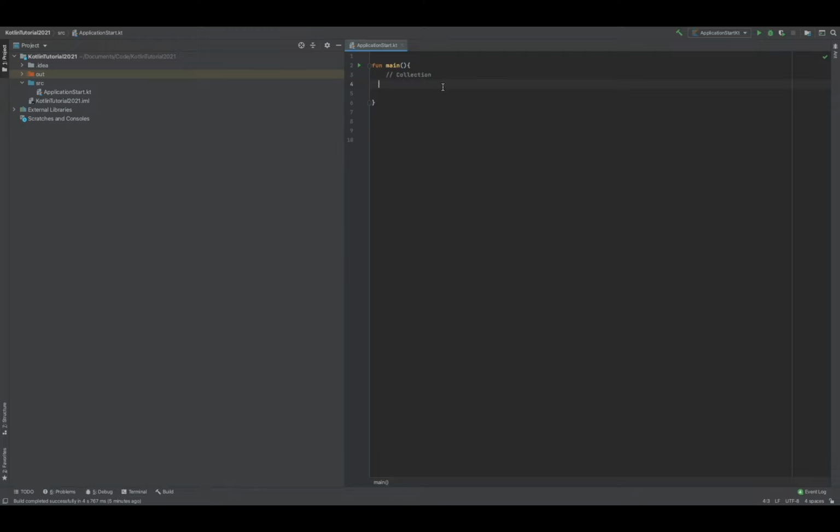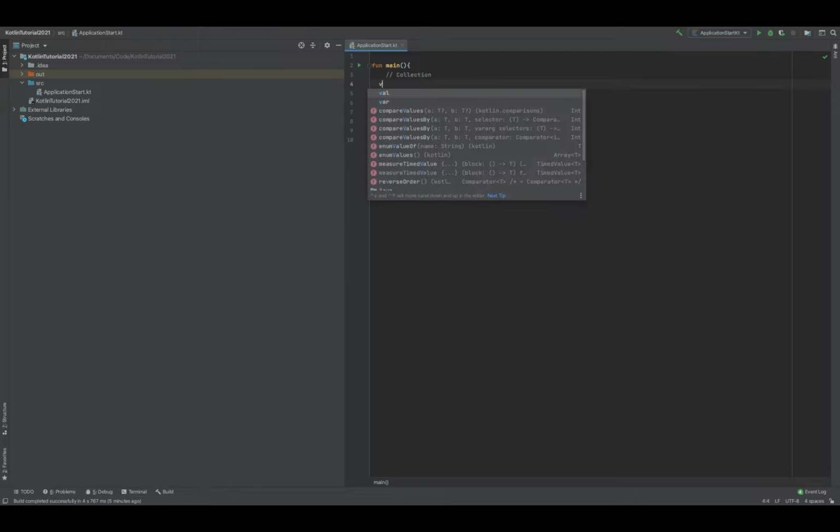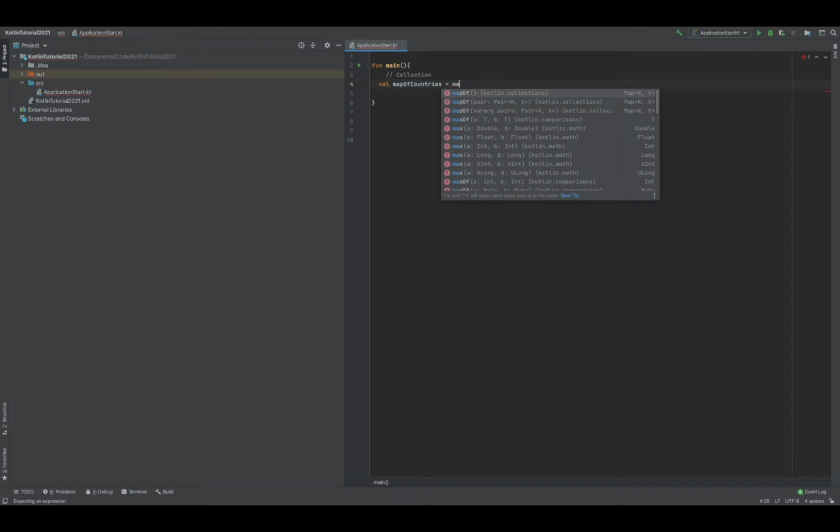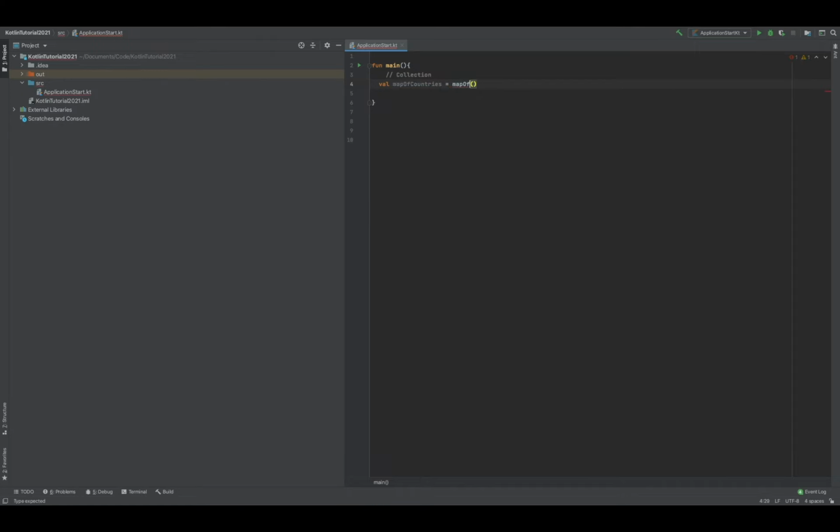So let's create a file. We're going to call this map. Let's make it more specific. So map of countries. And we're going to make this equal to map of. So just like before with sets, a list, arrays, if we want to create a map, we use map of. You see the correlation. To make a list, we use list of. To make an array, we use array of. And to create a set, we use set of. So to create a map, we use map of.